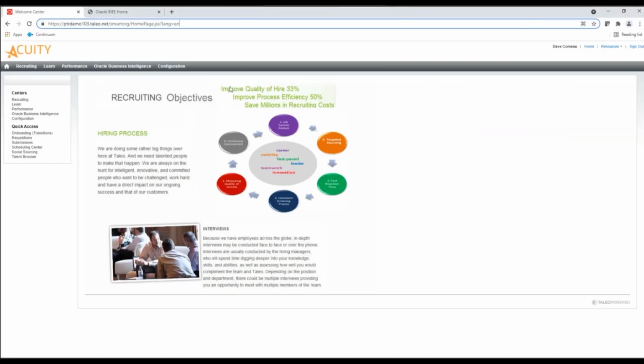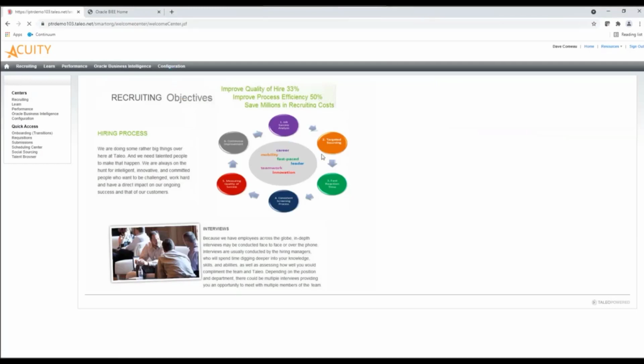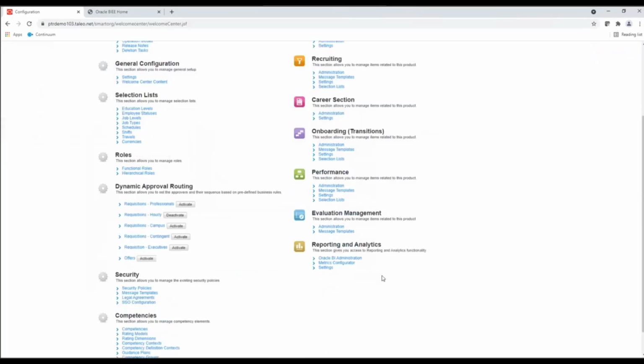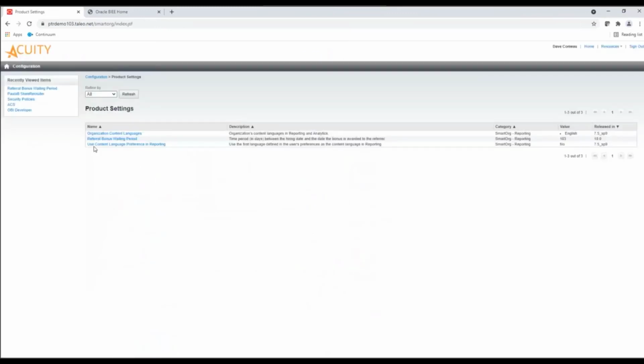In configuration, we have an OBI setting that we can set the number of days in which to calculate, based on the hire start date, when we're going to be paying out an employee referral. If we go to configuration, reporting and analytics, and click on settings, we have the referral bonus waiting period setting here that you can set a value from 0 to 365 days. It's essentially the time between the hiring date and the date the bonus is awarded to the referrer.